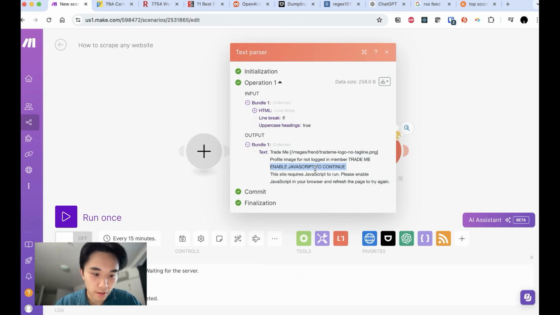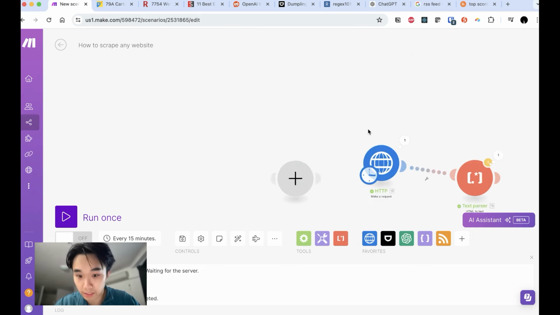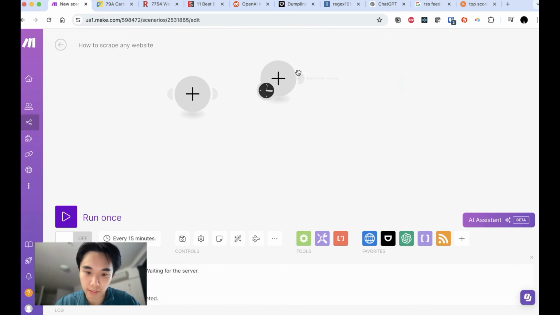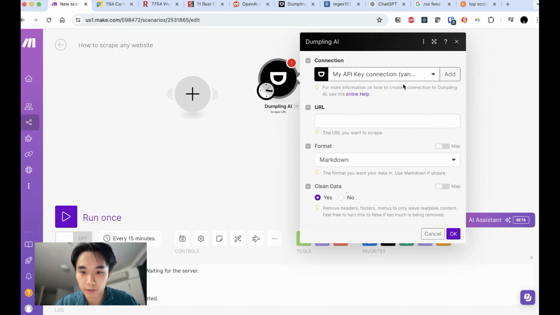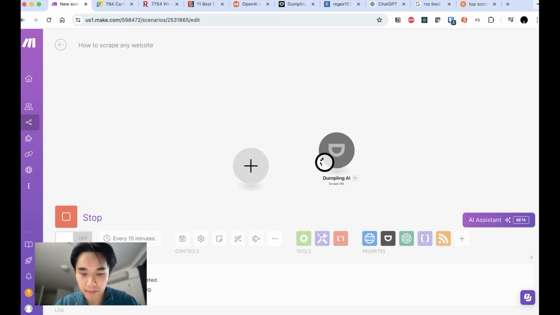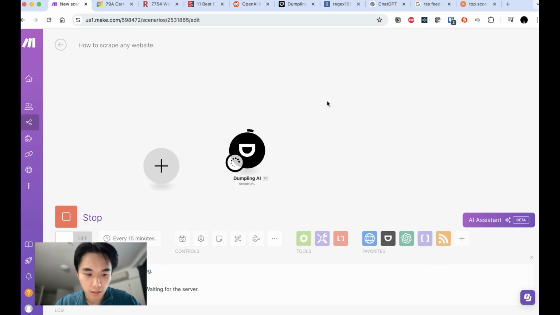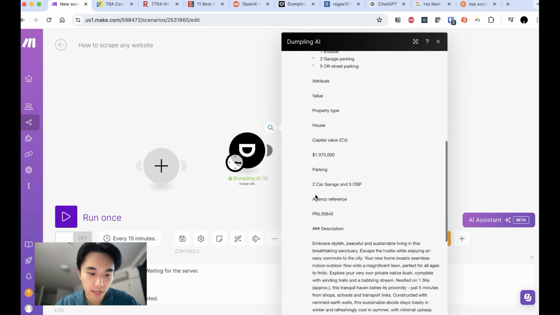So this is one of the roadblocks I mentioned earlier, where if the site you're scraping requires JavaScript, the HTTP module will not work. So in this case, we're going to have to use Dumpling AI. So I'm going to delete these and replace it with Dumpling AI. And here you can just use the scrape URL. It only costs a single credit on our platform. And I want the markdown back. So if I scrape that, I should get the content back, and you can see we have this content. Nice. This is all the data that we need.